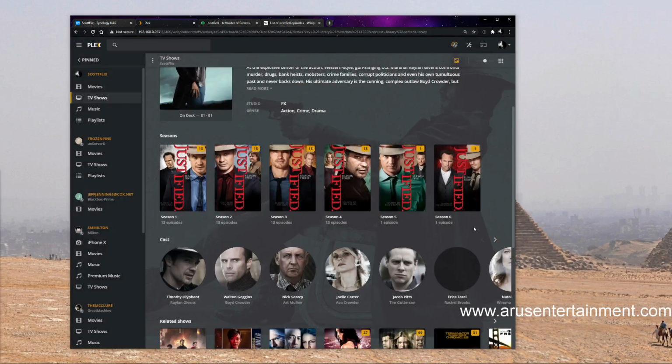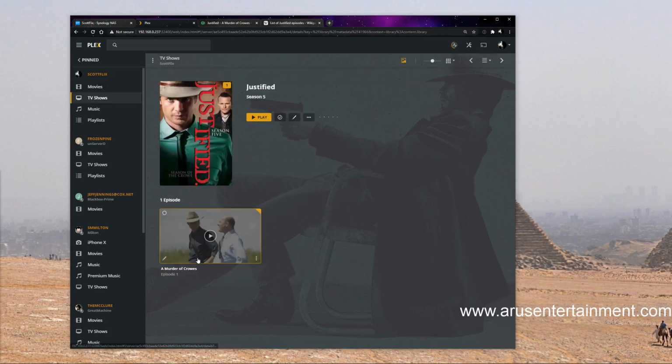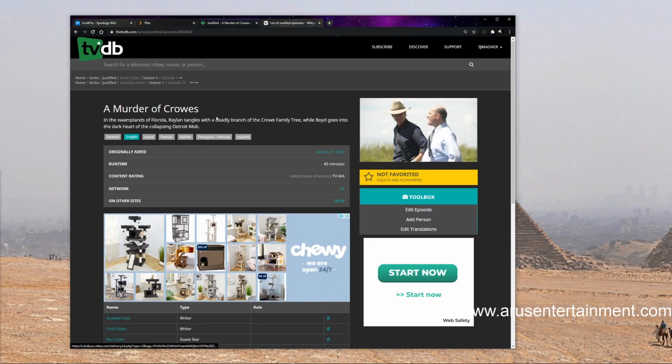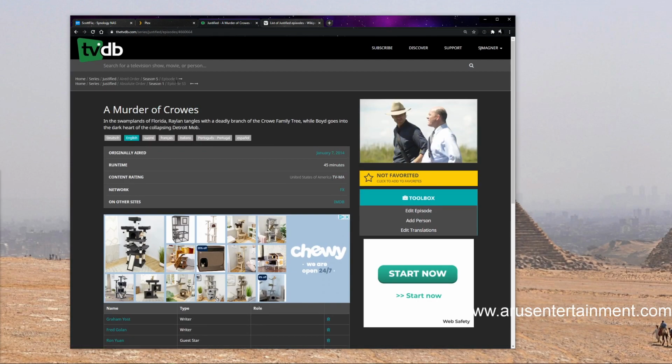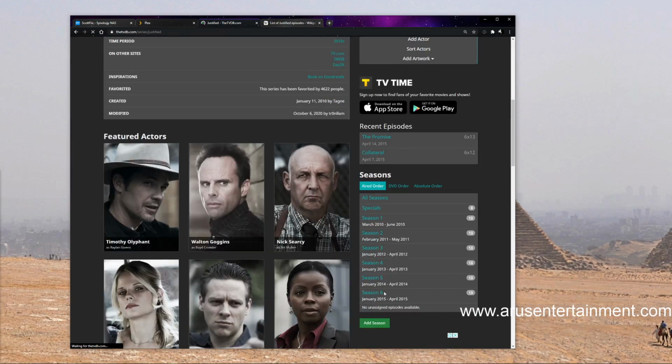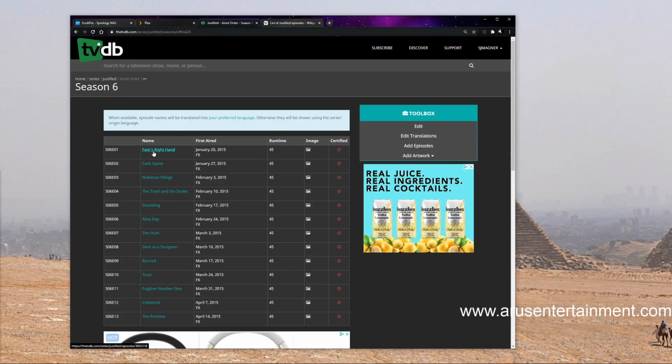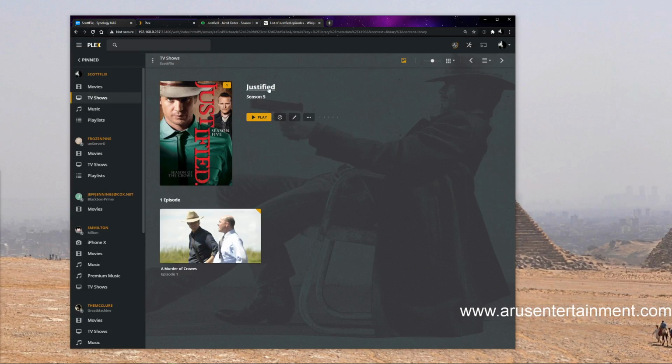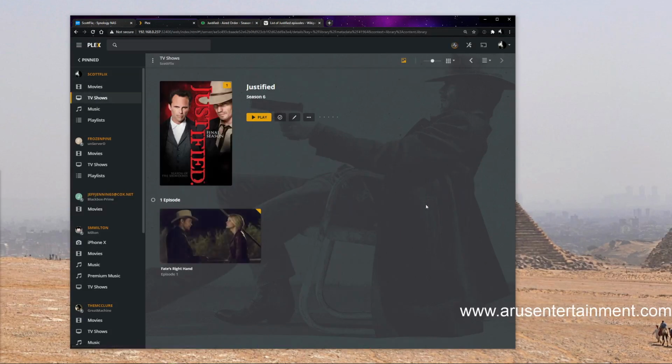Now these are covers that have been created and uploaded by people like myself who like to archive discs and who like to have things squared away. Look at there, Murder of Crows. That is the correct title for episode 1, as we have seen here. Murder of Crows. And if we just want to pop over to season 6, we'll see we got that one right. Fate's Right Hand. Okay, so we'll go here to Plex. Pop us out there, pop us in here. Fate's Right Hand, boom, like that. We're all squared away.